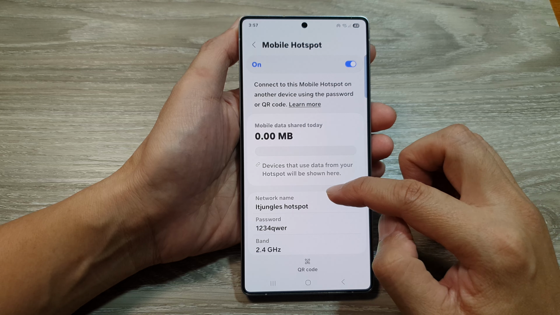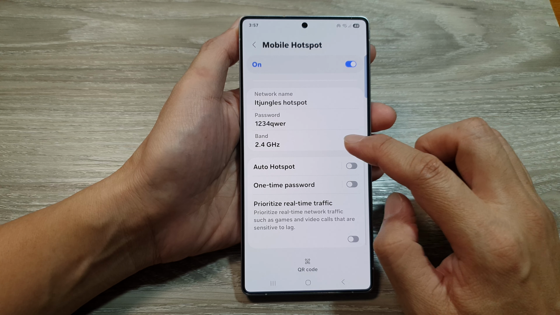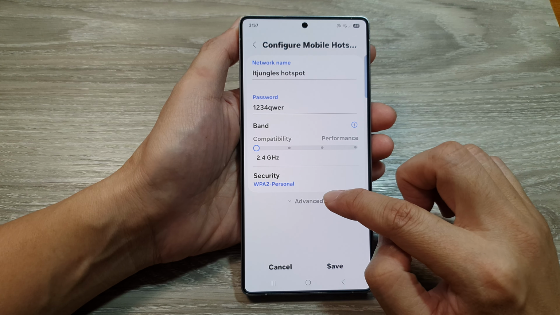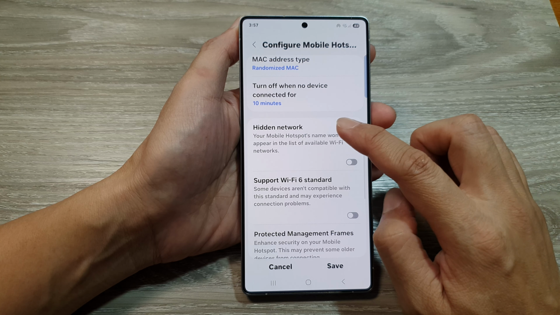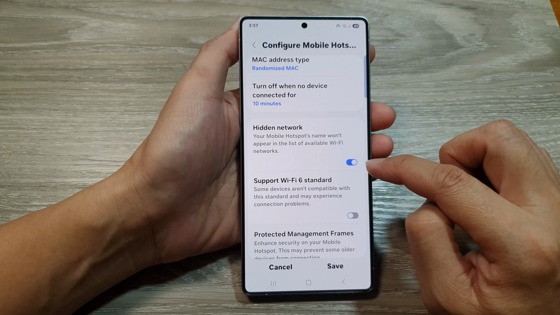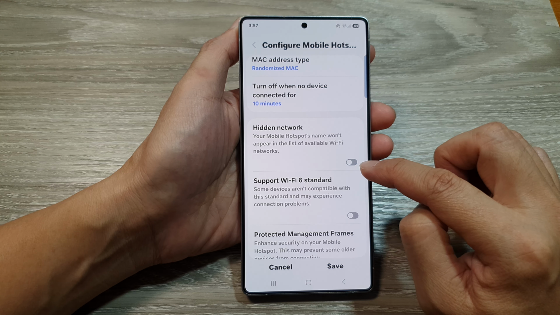After that, we scroll down and in here tap on band, then tap on advanced. From here, we then go down and tap on hidden network. Tap on the toggle button to turn it on or switch it off.